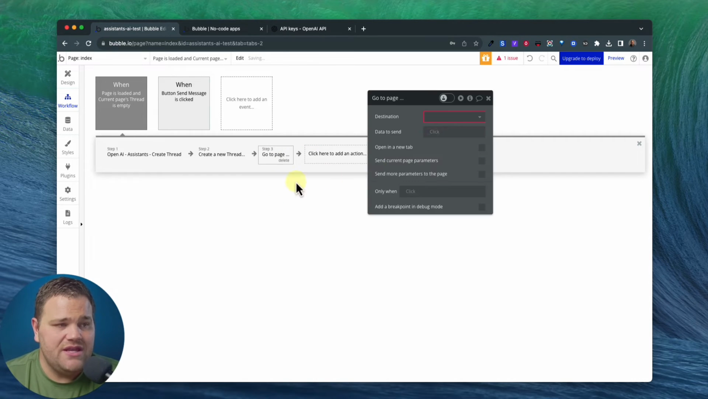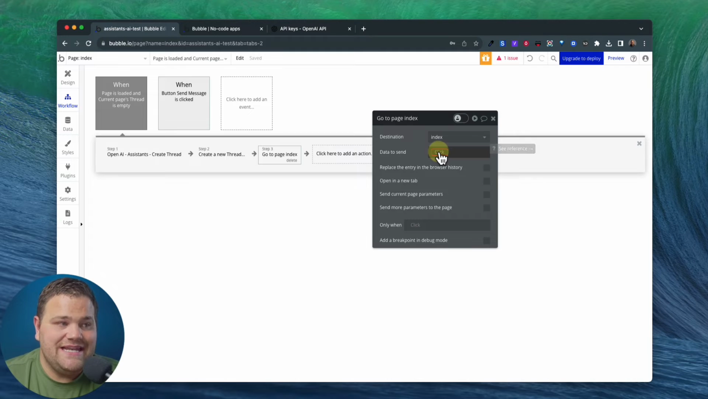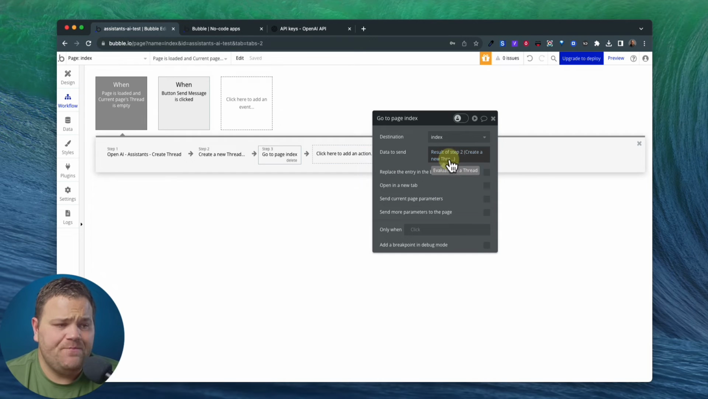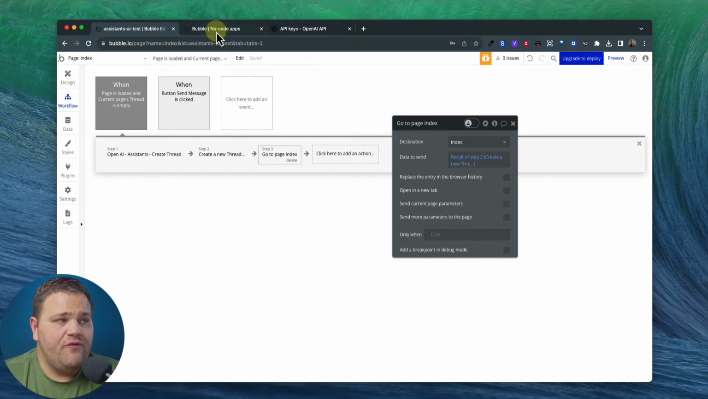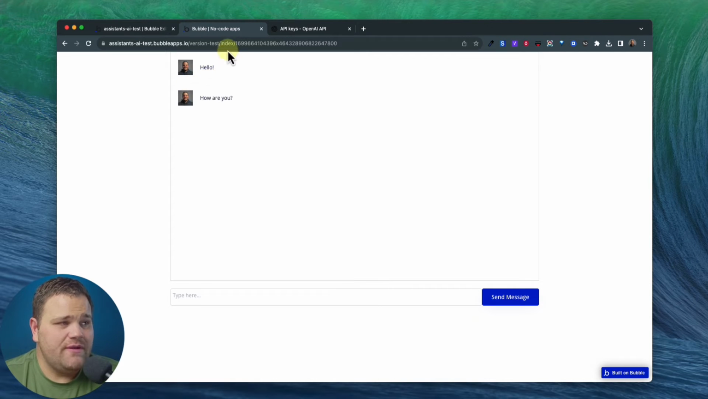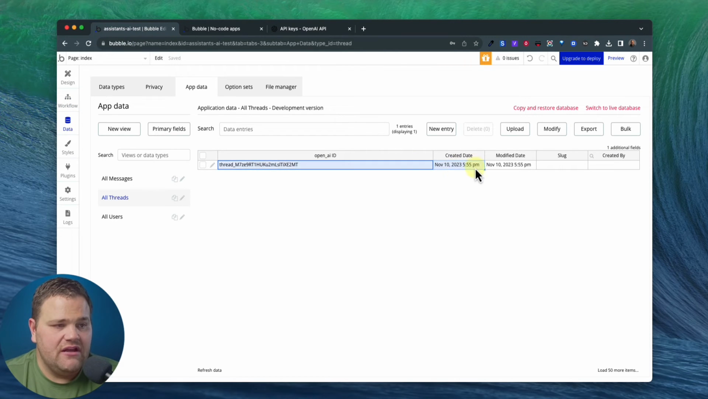So we'll go to the same exact page. Remember, this is the index page. We'll just go here, but this time we want to send the data, the thread data. So we'll say whatever the result of step 2 is, that's the data we want to send. All right, so if we go back to our app and refresh this page, you'll notice that it's going to create a thread and then add the unique ID of that thread it just created onto the page. So now if we go back in here to our data tab, we have ourselves a thread.